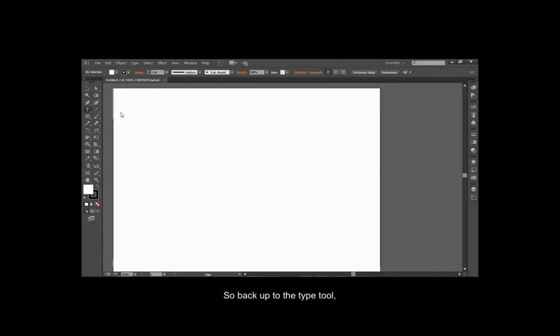So back up to the type tool, let's just look at the anatomy of what we get when we type. So I have my cursor ready to go. What I need to do is click on the artboard, and when I click, my control bar up here at the top, or my options bar, will change to deal with just typography. I get a flashing insertion point right here, and I'm ready to type. So if I type some text, you can see my text is visible, and this is at 12 points, so it seems maybe a little bit small.